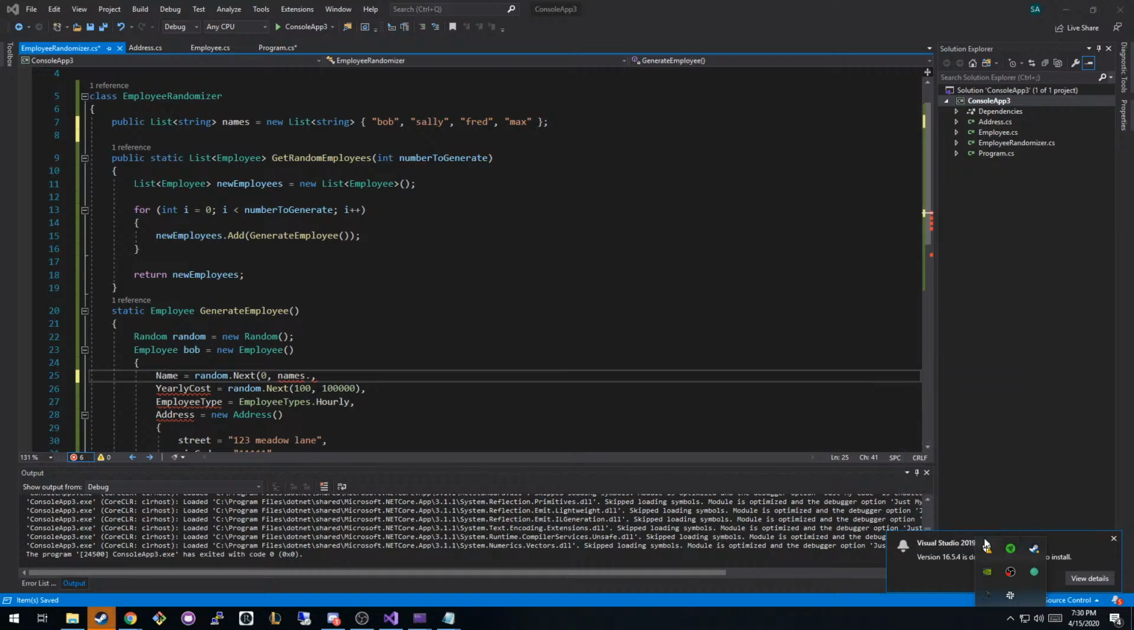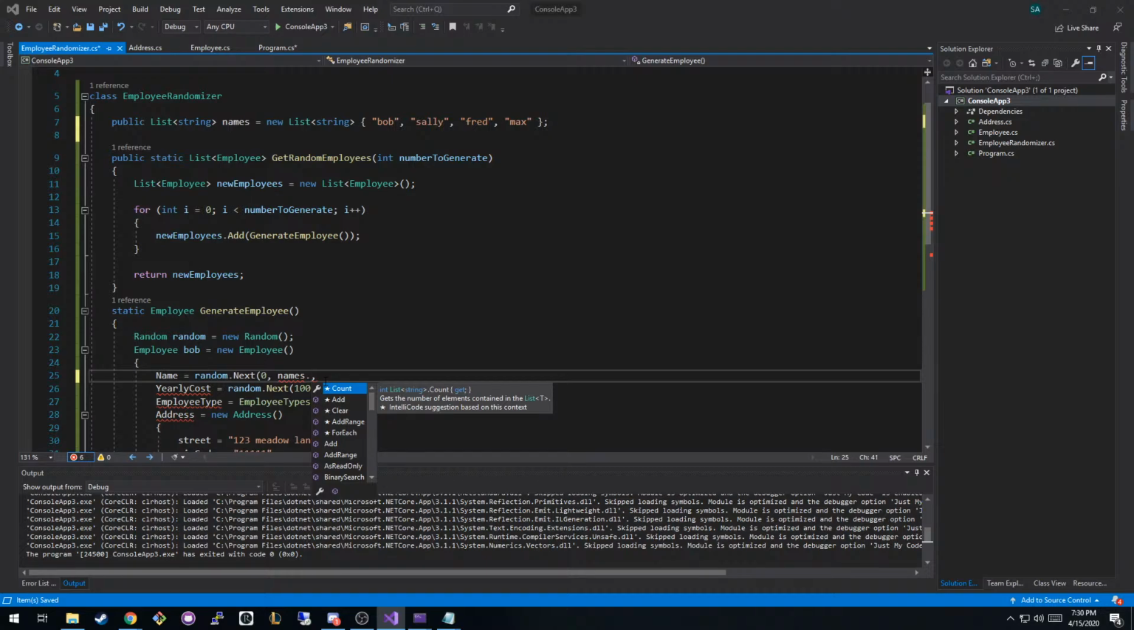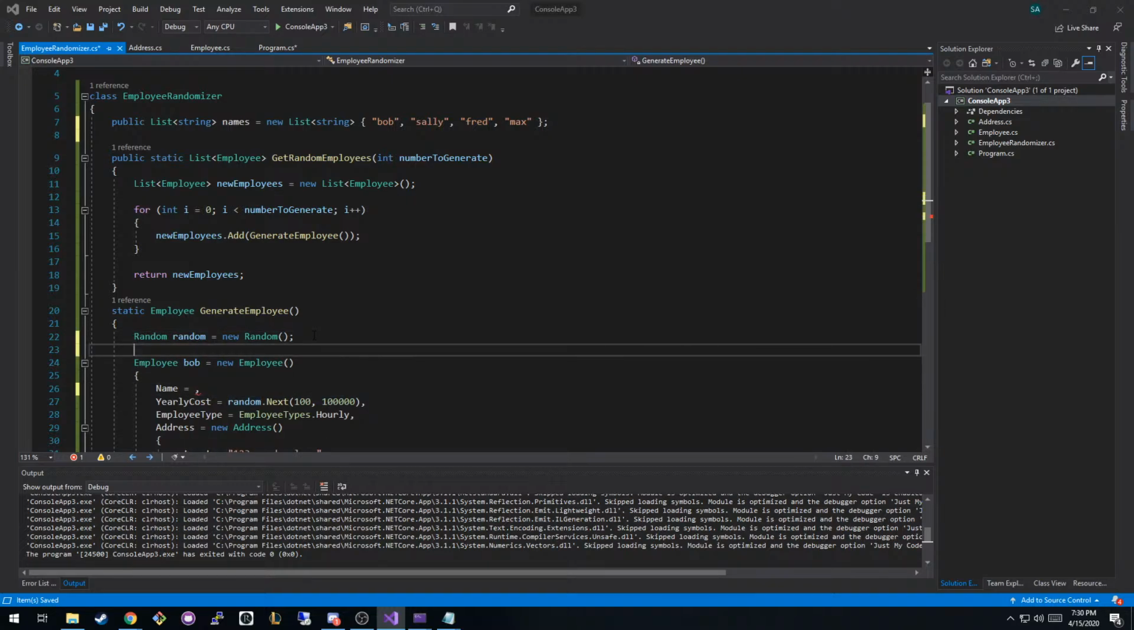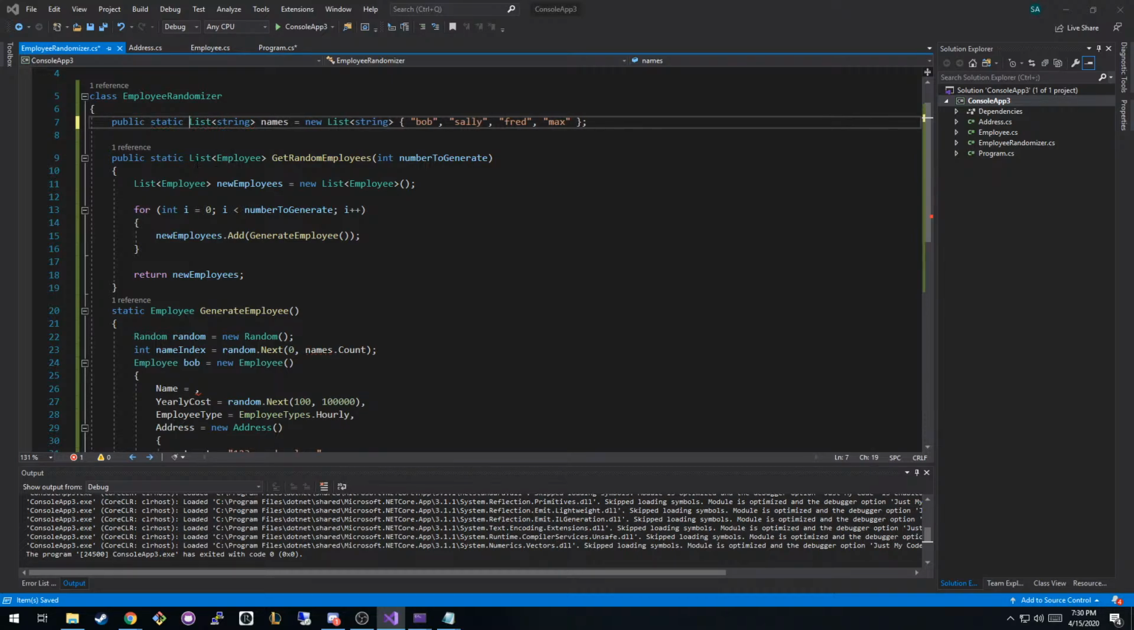Let me close Steam so I could get notifications. Okay, names dot, and it's count, right? So rather than doing length for an array, you have count for a list. So this is saying, let's get a random index for this guy. So let's say int name index is equal to, oh, it has to be static, sorry. You can't reference non-static things from a static function without creating an instance of it, and we're not going to do that.